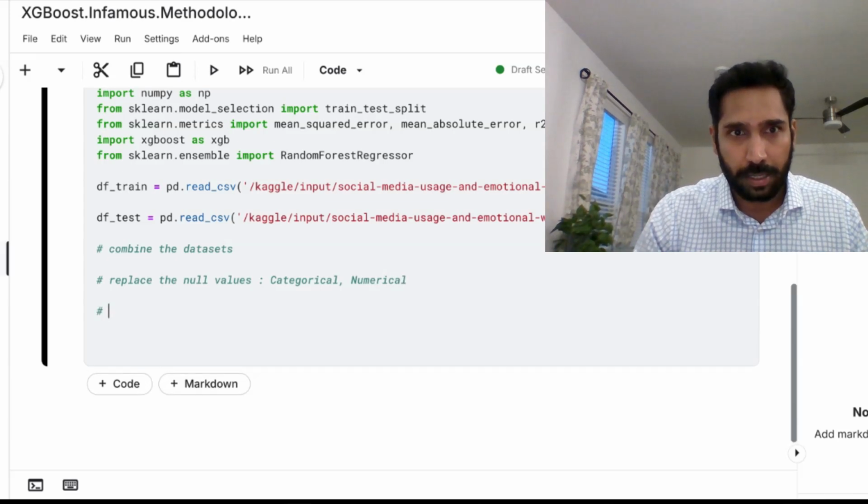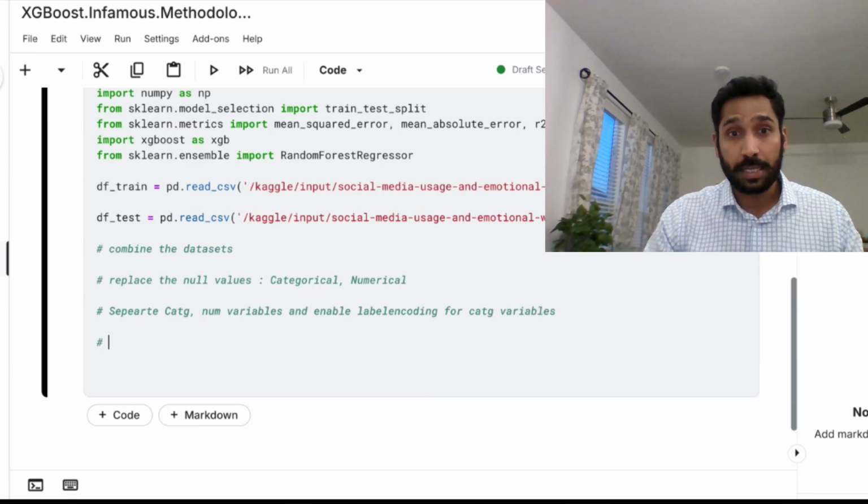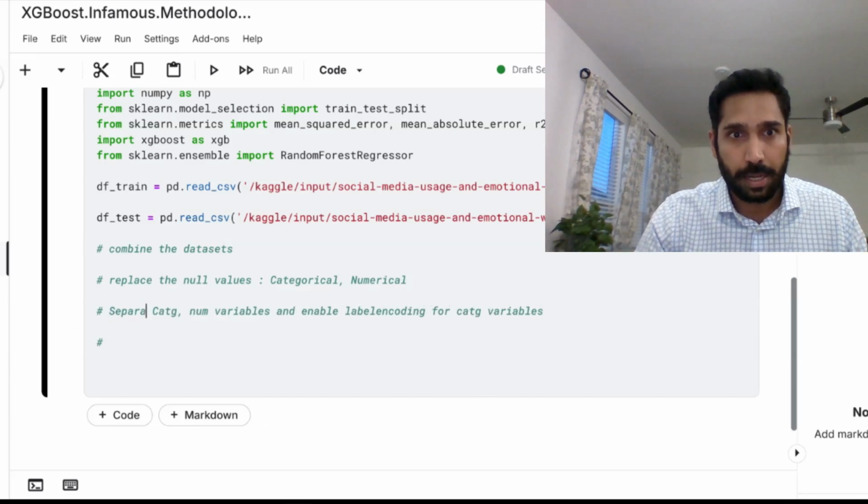Then identify, actually separate categorical and numerical variables and enable label encoding for categorical variables, which makes it computationally very easy, and the model can understand these categorical variables much, much better. Okay, so that's an important step.